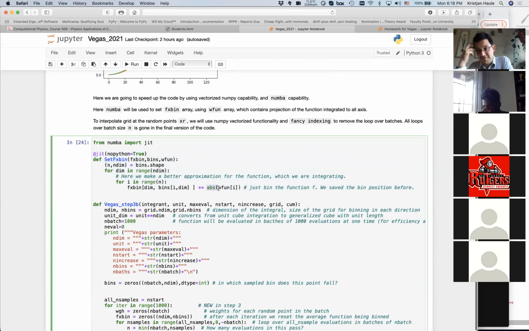You might think, okay, why did I do absolute value? Well, because I have in mind the homework. Homework requires complex functions. So when you have a complex function, it is a good idea to use the absolute value. But in this step, we don't need absolute value. It could be just fun. But basically, this step is exactly the same as what we had before. Okay, except that we wrote a new function.